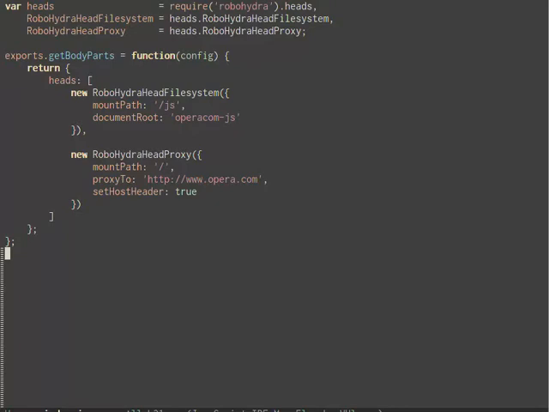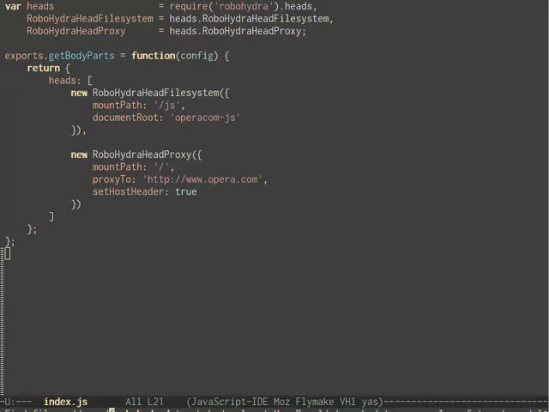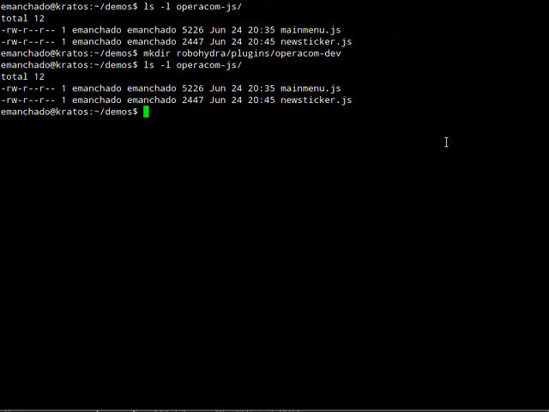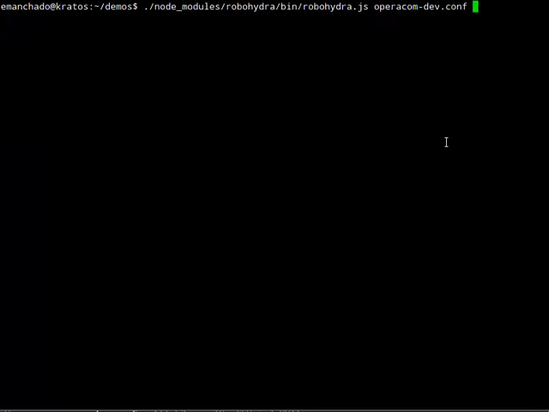So we have the plugin we want, and to load the plugin we need a very simple configuration file. The configuration file just has a list of plugins that have to be loaded. Opera.com-dev is the name of the plugin that we want to load, and we don't really have any configuration for it. So that's it. That's all we need. To load RoboHydra with this new plugin, we only have to call it with operacom.conf, like so.